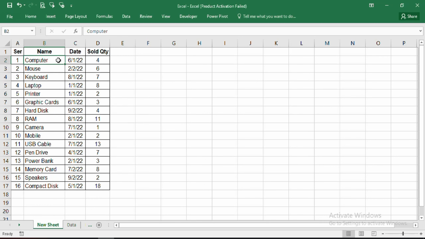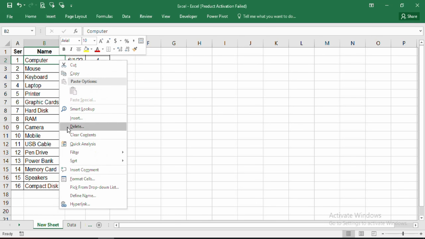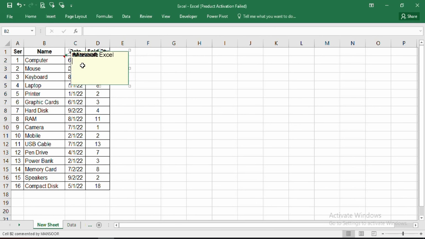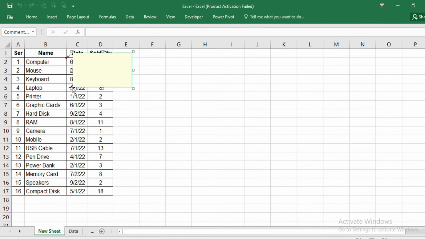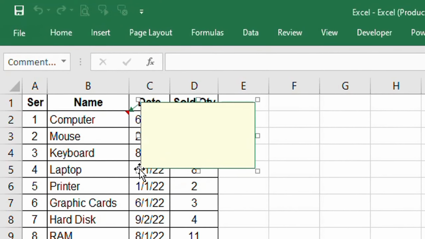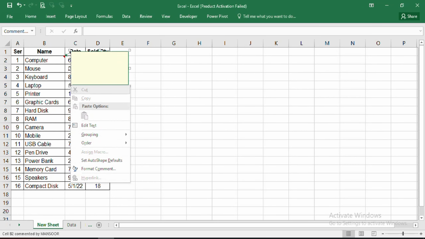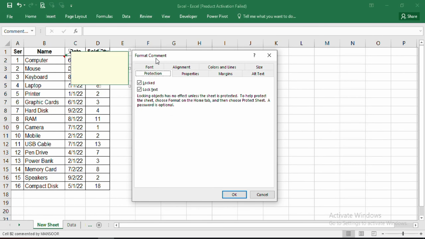Right-click on the item, click on Insert Comment, remove any text from the comment box. Move the cursor over the borders of the comment. When the cursor changes to arrow, now right-click, click on Format Comment.